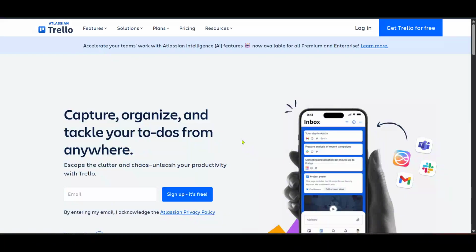In today's video, I'm going to teach you how to use Trello for beginners. If you've just started exploring Trello, you're in the right place, as we'll cover everything you need to know to get started quickly and effectively. Let's dive right in with how to set up and navigate Trello.